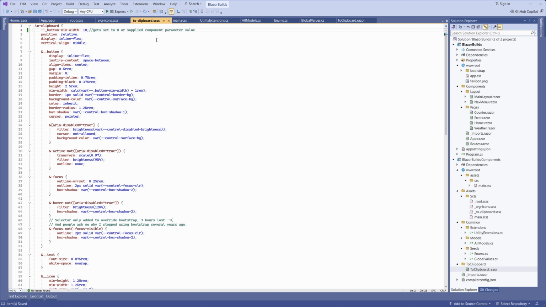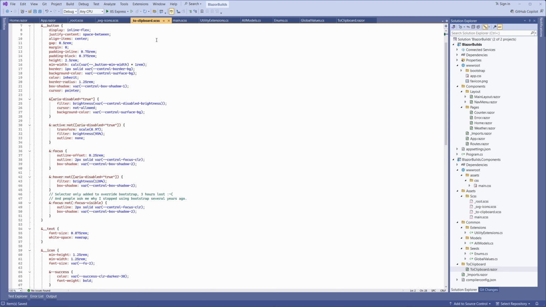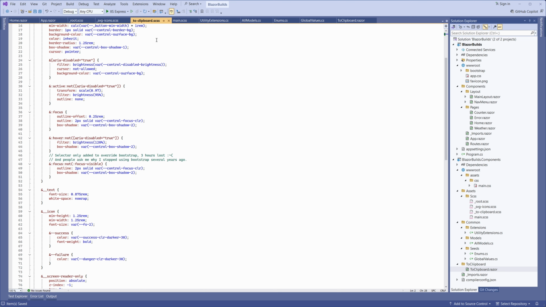I used the B.E.M block element modifier naming convention for CSS, and for those not familiar with Sassy CSS, the ampersand just appends the parent selector to the text to create the new selector. I start with a toClipboard class, which is the block part of B.E.M. The ampersand double underscore button when output becomes a B.E.M element with the class name of to-clipboard double underscore button.